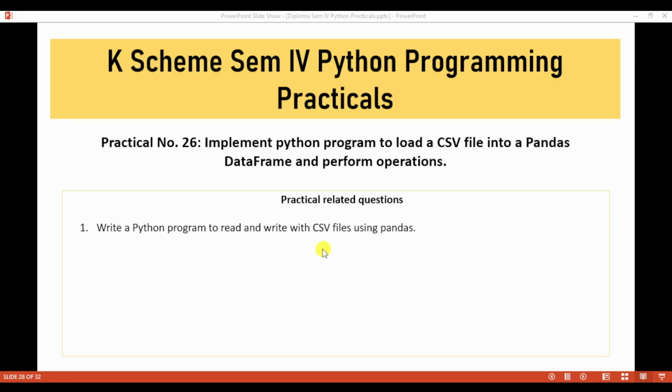In this video we will perform practical number 26 of Python programming, and the topic in this video is to load a CSV file into a Pandas DataFrame and perform operations. This practical is designed for the CaseScheme of Diploma Computer and IT students, semester 4, but anyone who wants to understand the Pandas DataFrame can follow this video till the end and you will understand this very clearly.